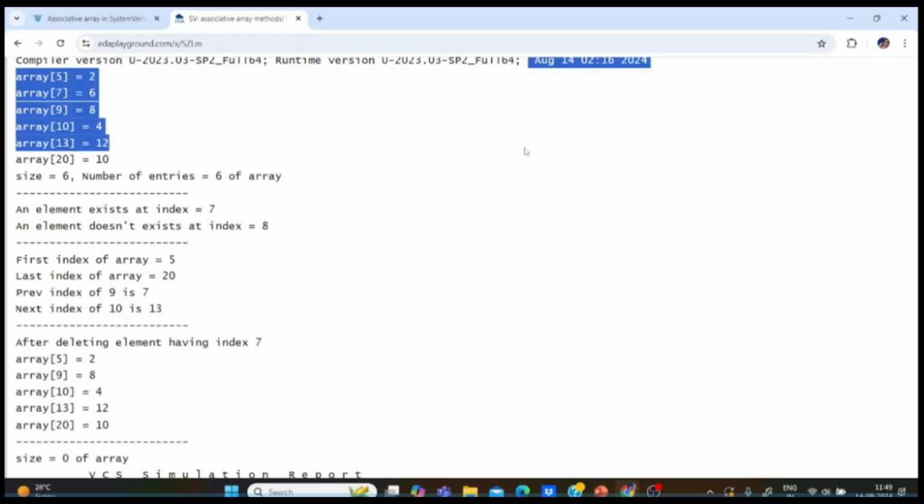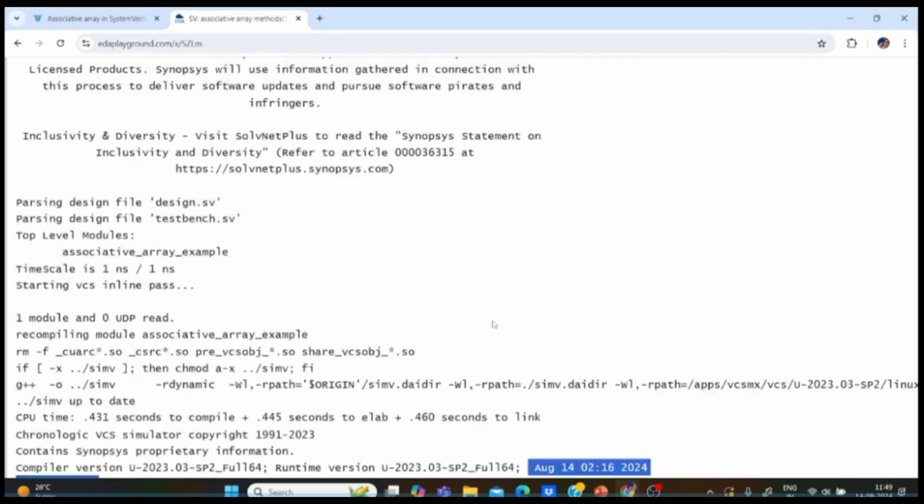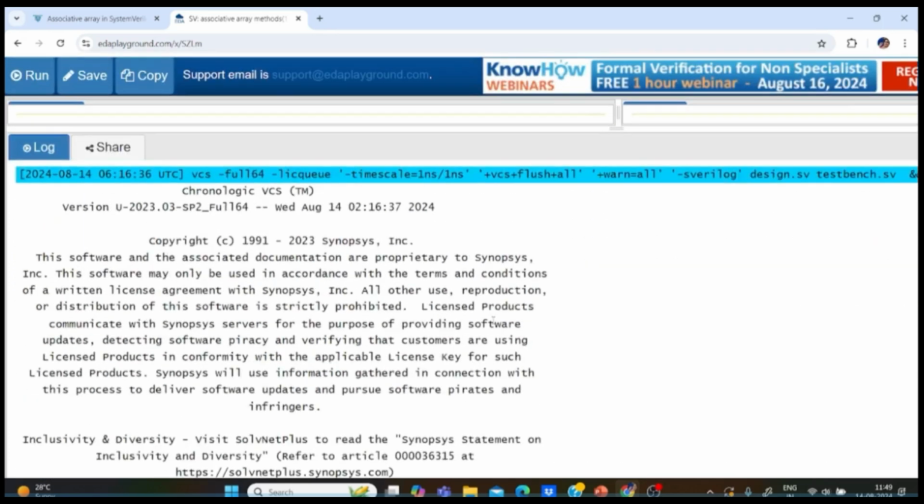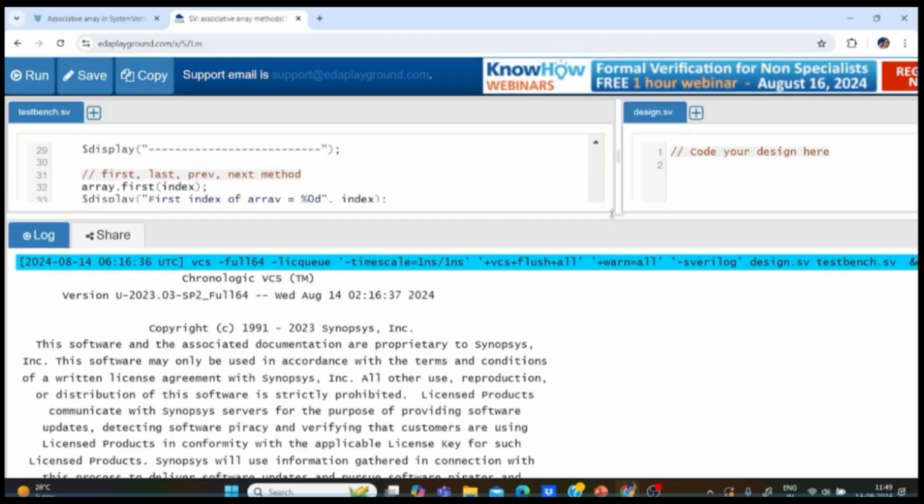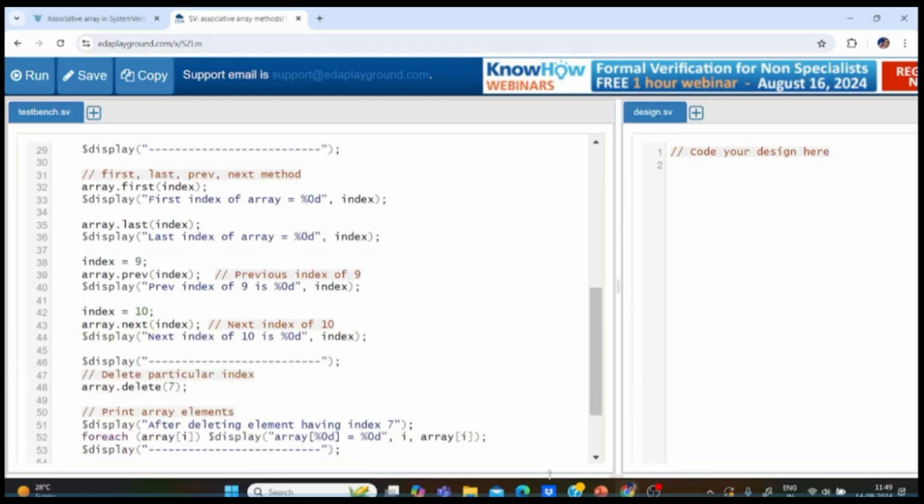Okay, hope you got this difference between associative and dynamic array, and also are clear about how you will be using these methods on an associative array.